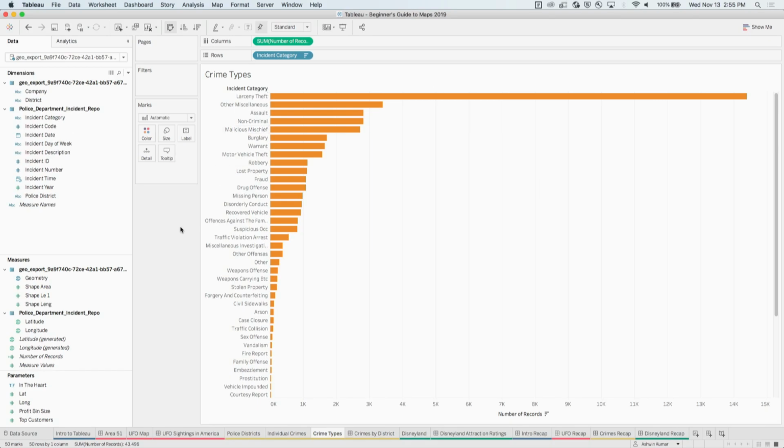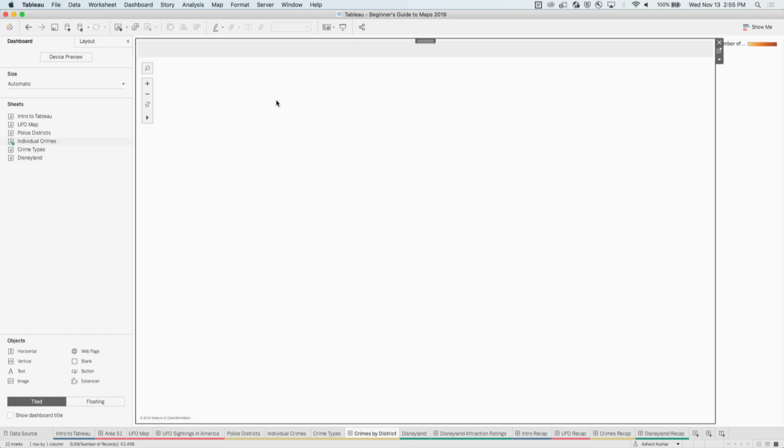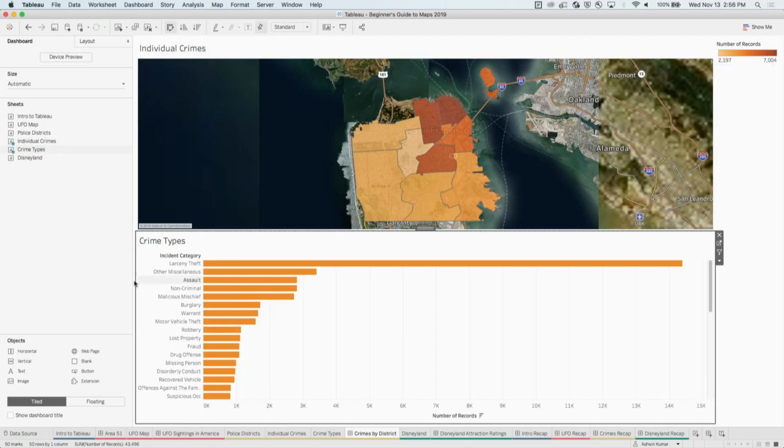Okay, that's great, right? But what I really want to see now is what are the most frequently occurring crimes in each police district. And I want that to be fully interactive so that when I publish my view, all of my viewers or consumers can answer their own question with this data set. To do that, we'll make a new dashboard called Crimes by District, and we'll drag on the map and the bar charts that we just created. So let's go ahead and take individual crimes and put that on the top half of the view. And we'll take crime types and put that on the bottom half of the view.